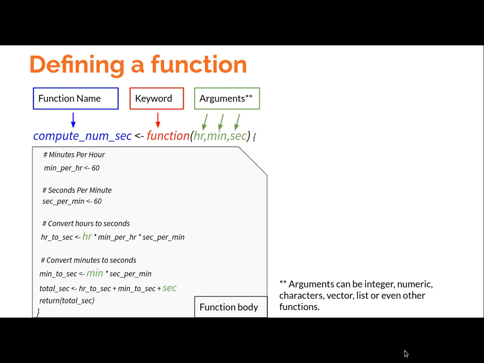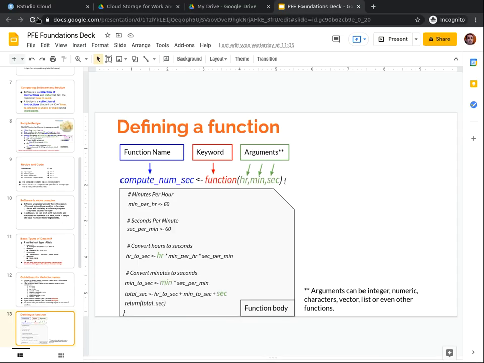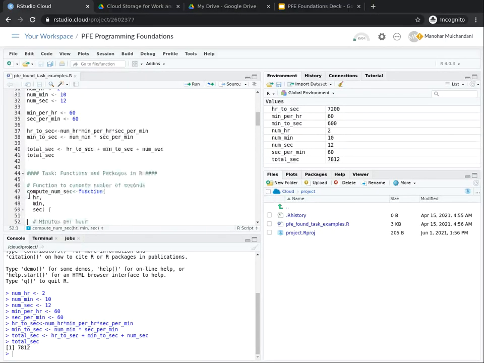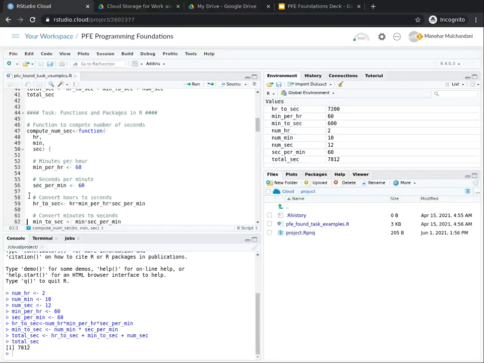Let's switch to RStudio Cloud, where we will write this function and use it. So let me switch the display mode. We are in the same project, PHP Programming Foundations, that we copied earlier. And here is the code for this task. We've defined the function compute num_sec.